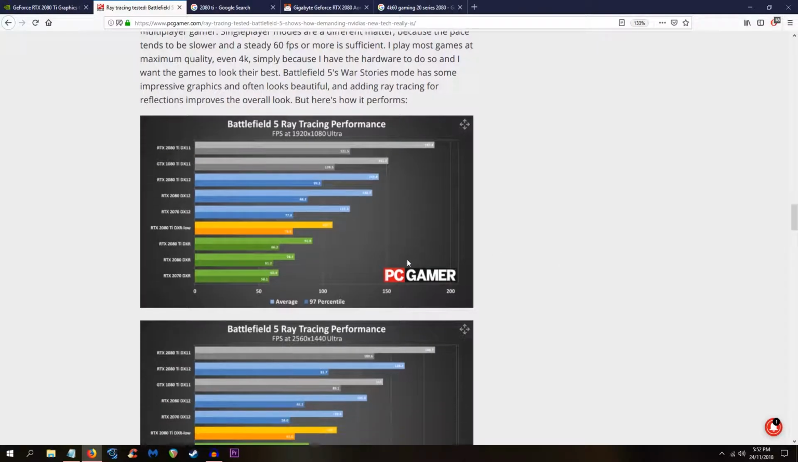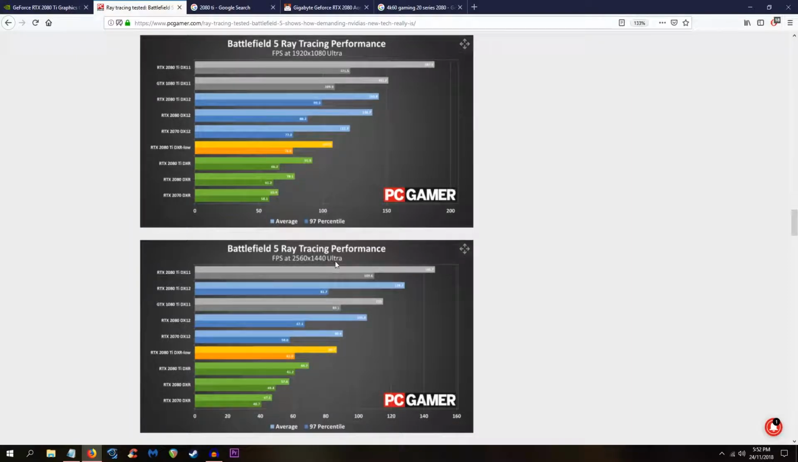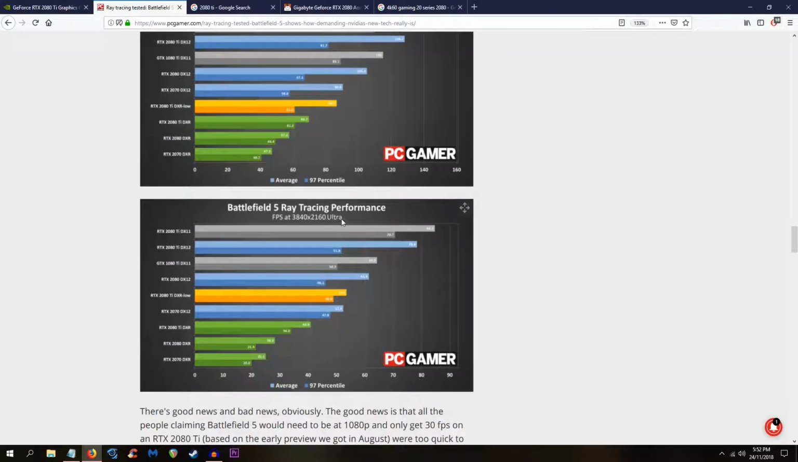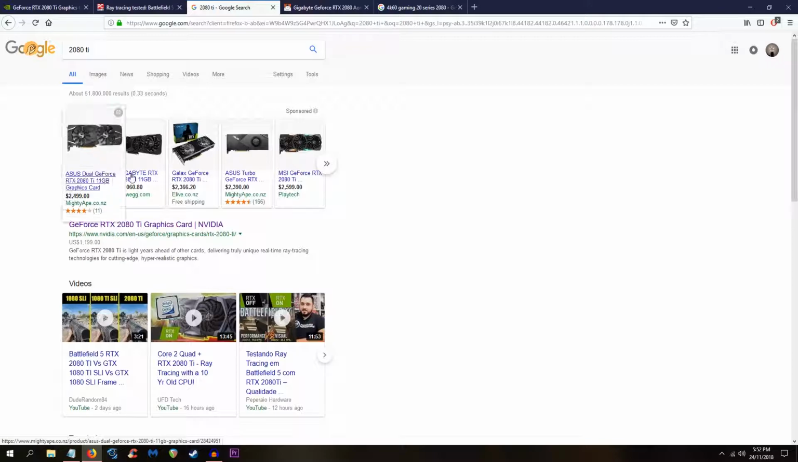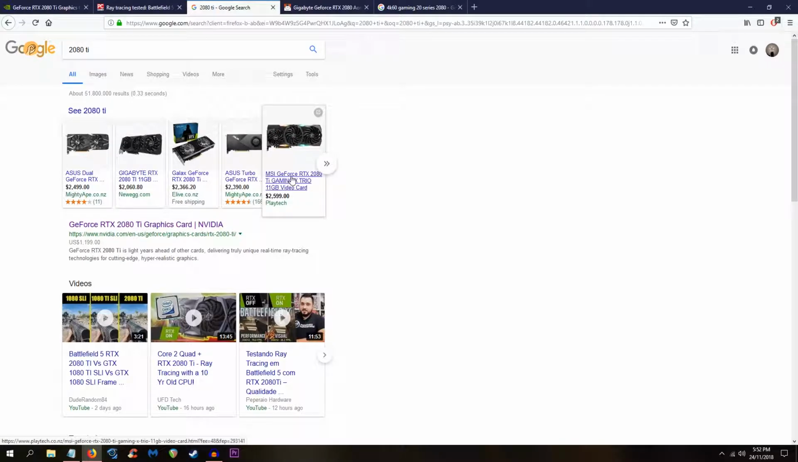And I think the reason that they're showing ultra benchmarks is because these cards are so expensive. They are so expensive. Again, this card costs more than a lot of entry level computers, even in New Zealand. And these are gaming computers, complete rigs.